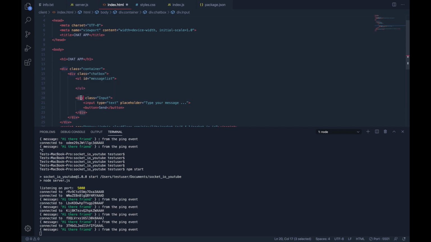And this is a mistake. This is not a div. This is meant to be a form of class inputs. Let me quickly change that. It's a form, not a div of class input.